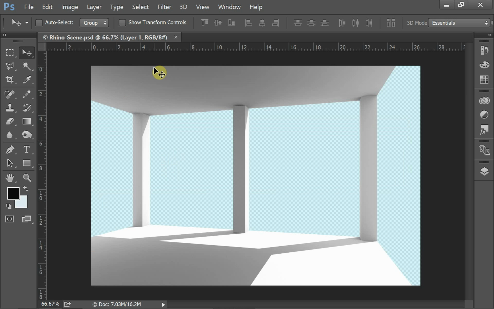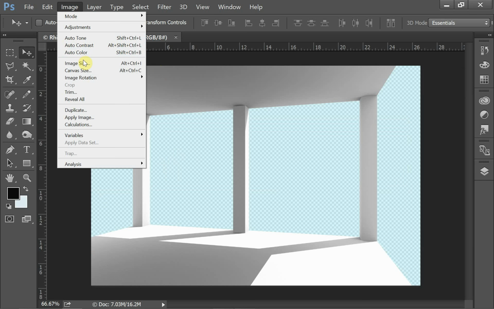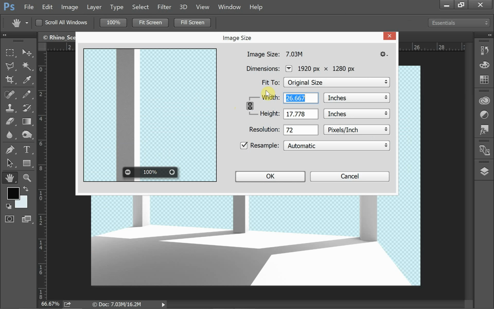Okay, today's tutorial. Here I have a simple sample image of a rendering that one might make from some software. This happens to come from Rhino. And if we go to main menu, Image, Image Size, we see that the pixels are 1920 pixels by 1280 pixels. We do not want to lose that resolution.